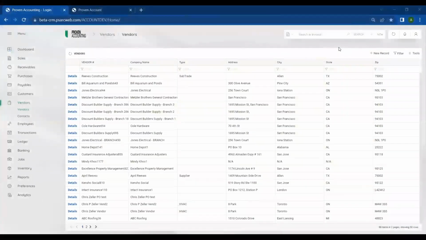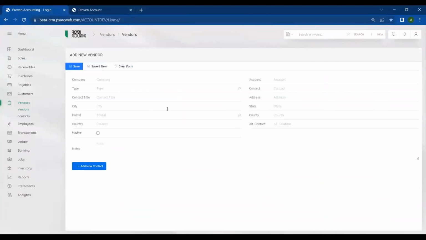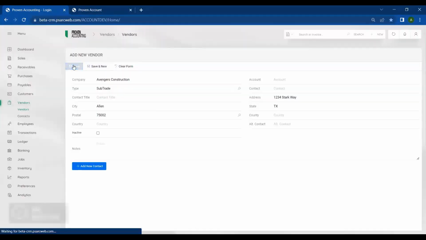We're now going to take a look at the new proven accounting and enter a vendor. Once you are in proven accounting, you will click on vendors. This will drop down a menu for you. At this point, you will click New Record. This will pull up a blank data entry screen where we can then enter all of our details. Once you are finished with the primary details, you will click Save.